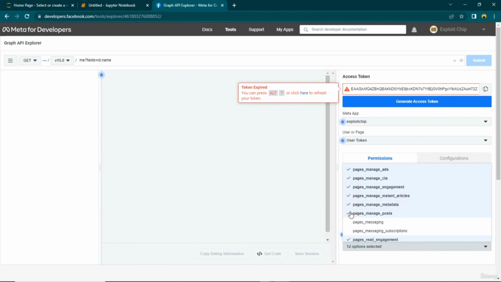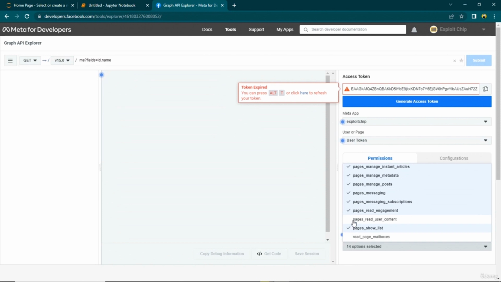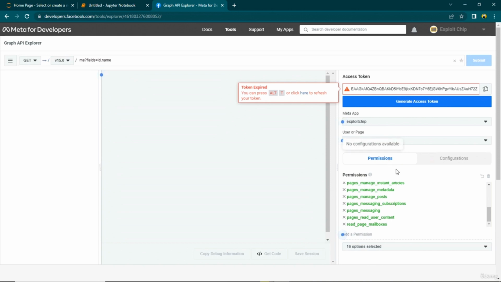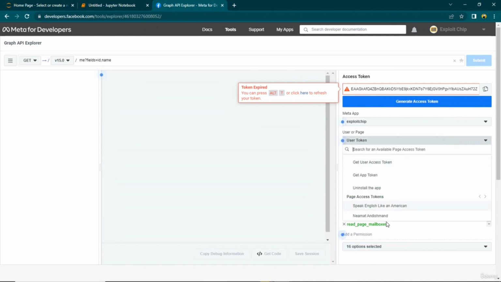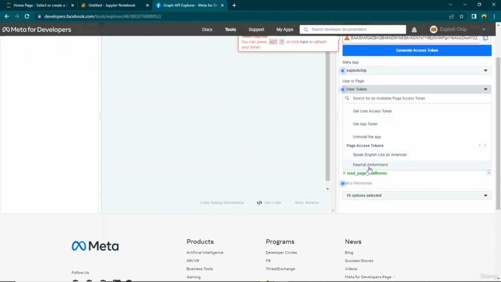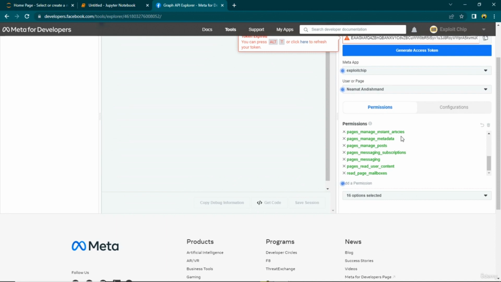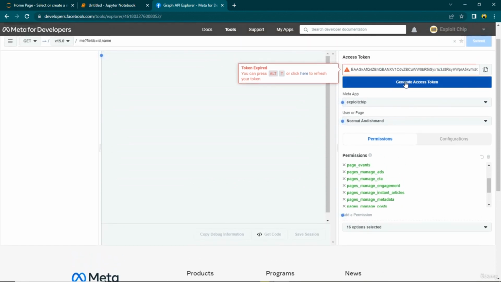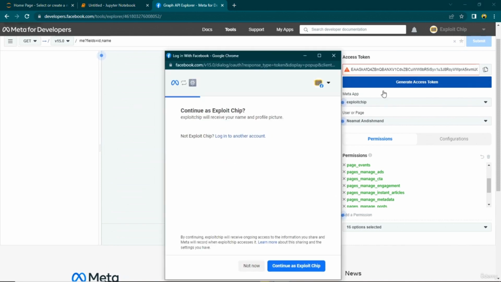Let me add all of them. If you just want to post, then you can add only posting. If you want something else, you can add something else. For example, we have 2 pages here. One of them is named Englishman, and also speak English like an American. I want to add this to Englishman. So good. Then the name of the app, the page, and I think after generating this we will be ready to go. Now continue again.